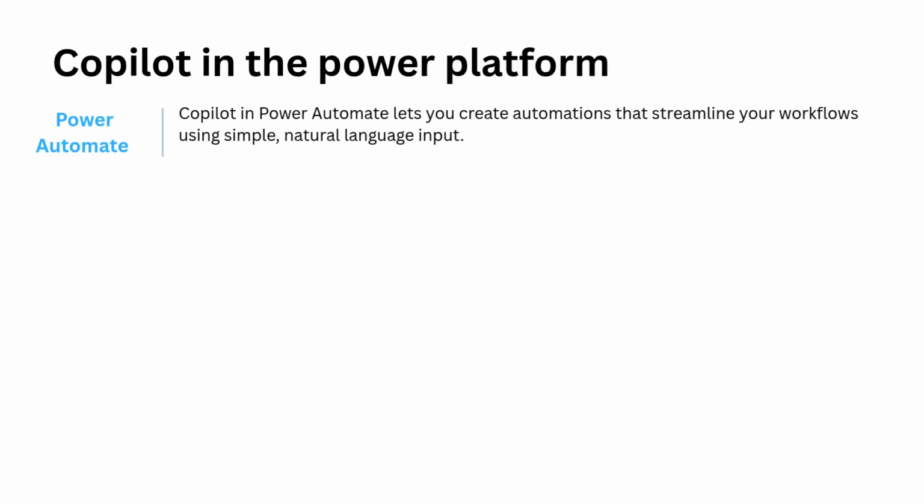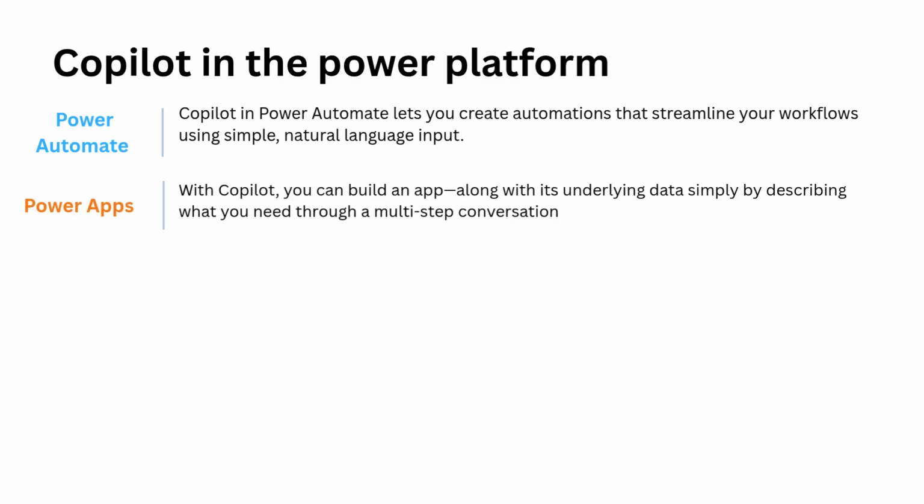Power Automate: describe your workflow in a sentence. Example: when a new item is added in SharePoint, send me an email. Copilot builds the flow with the correct triggers and actions. Power Apps: chat with Copilot to design an app interface and connect data. Copilot generates screens, fields, and logic without code.